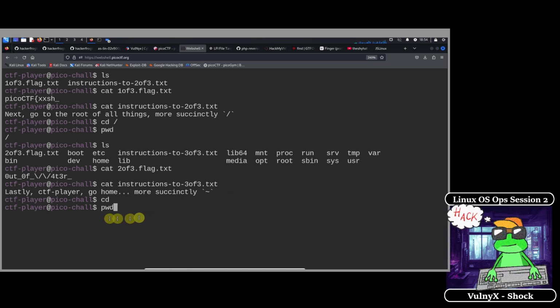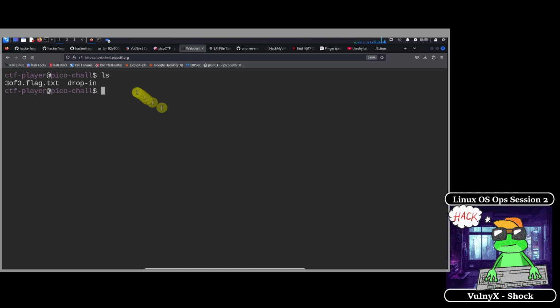When we do pwd, it should say that we're in /home/ctf-player. And I'm going to clear this off. If we take a look inside over here, there are two things in here. There's the drop-in directory, and there's the 3of3flag.txt file. So let's collect this last flag file over here: cat 3of3flag.txt.